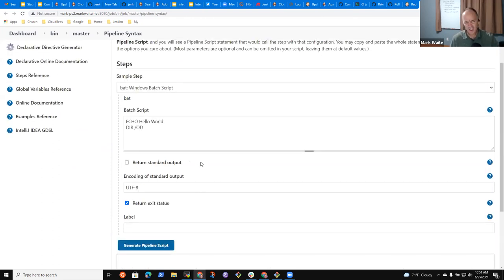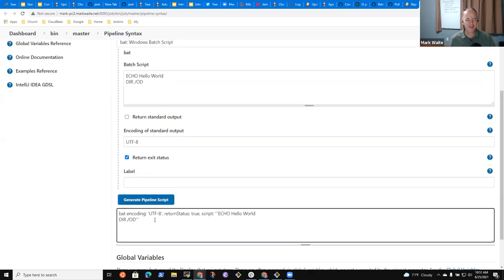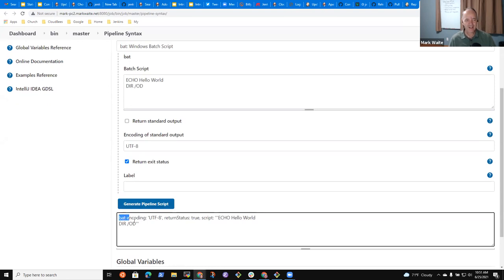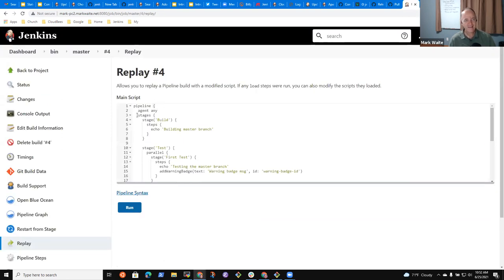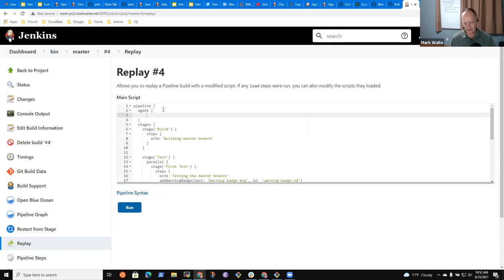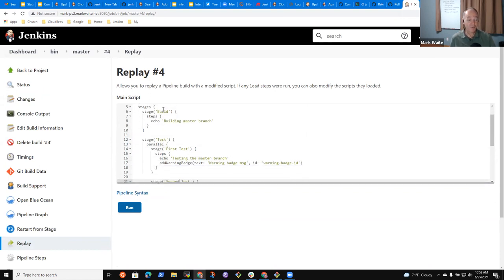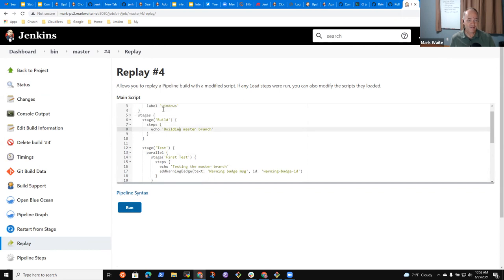So I just, with the user interface, described what I want to do, right? Interactive clicking to describe what I want to do. I click this generate pipeline script, and there it is. Now I can copy this. I can go back over here to replay. And now I have to do some additional things, because I got to be sure that I run on Windows. And now I'm going to insert in there that thing that I just did.